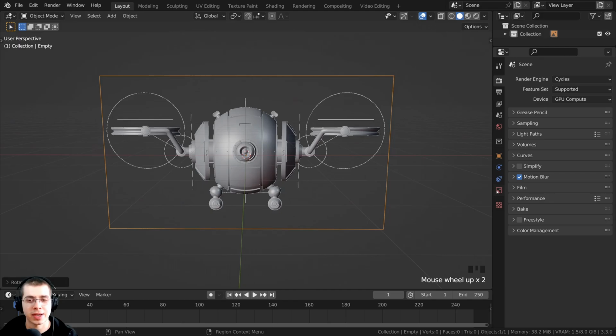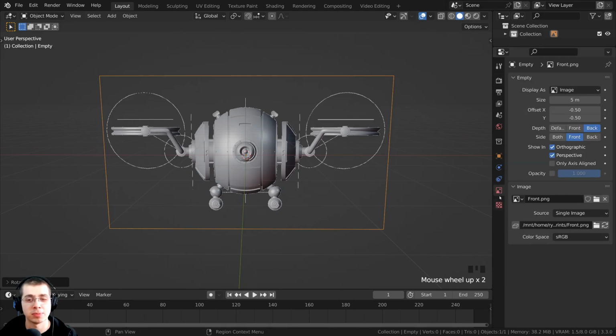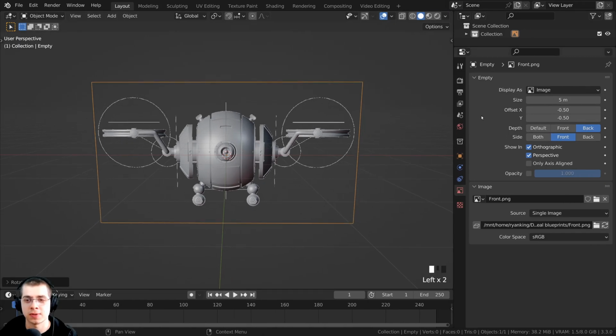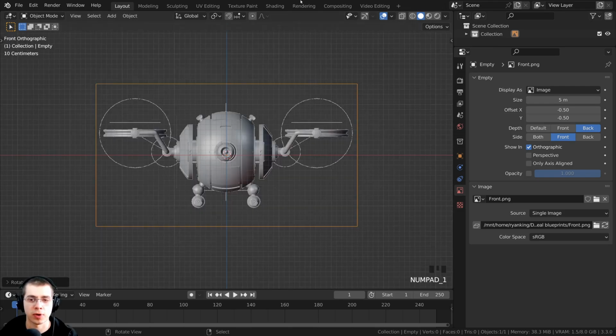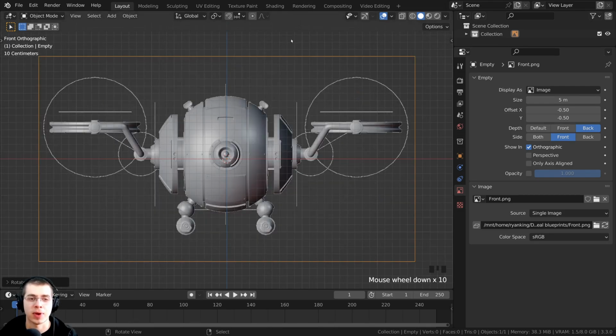So to do this, I can click right over here on the object data properties. Make sure you have the reference image selected when you do this. Now right here in the settings, you can see it says show in orthographic and perspective. I just want to turn off the perspective because I only want to be able to see this if I'm in the front view. So now let's add the next reference image.